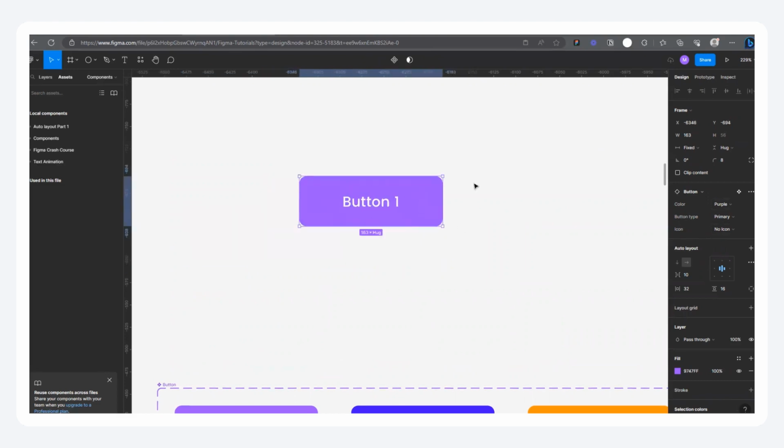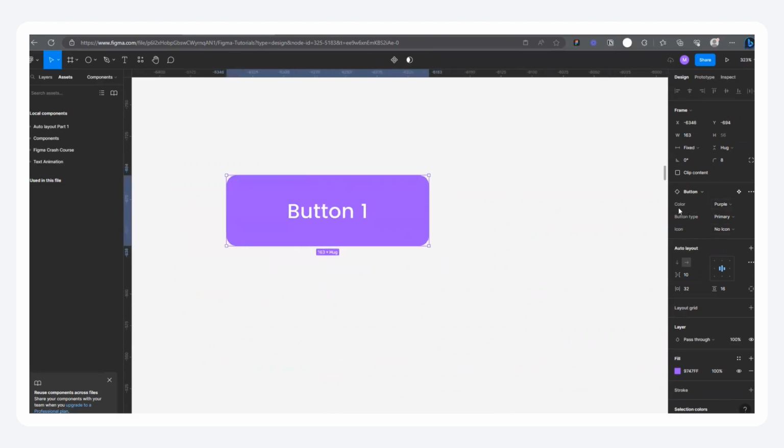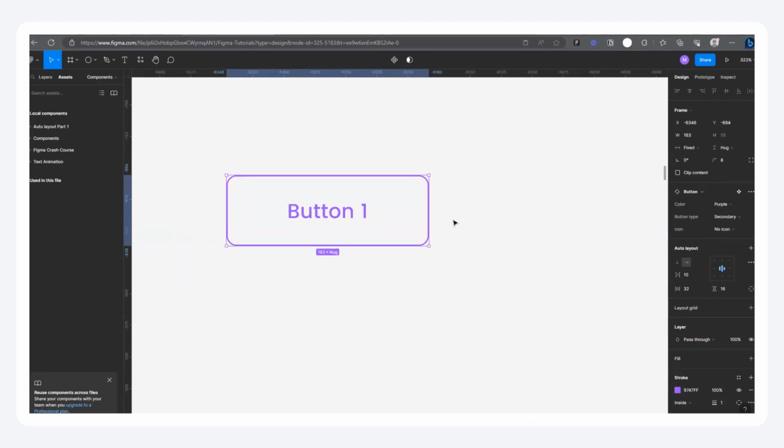So now let's try different properties for this color, different variations for this color. So you have the orange. I can change from orange to blue and back to purple. Let's say it's purple, but I don't want the primary version of the purple. I want the secondary, so I change to that.